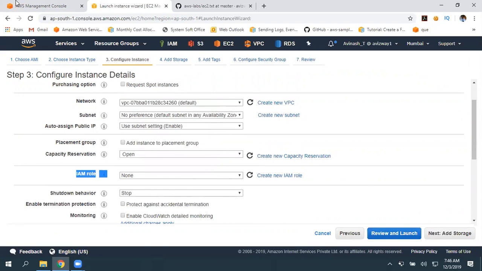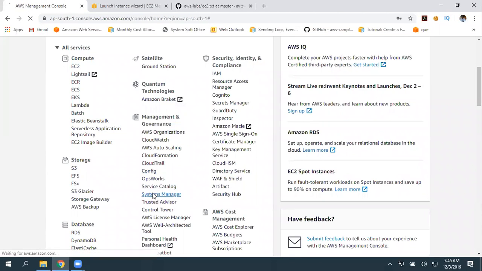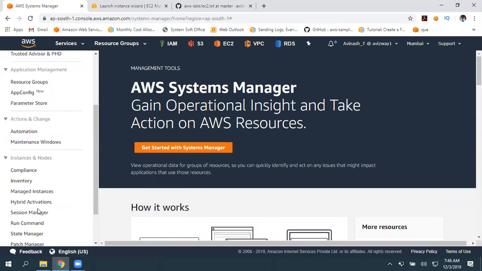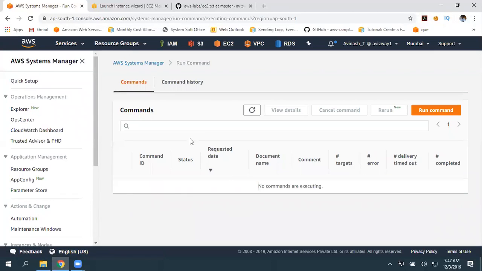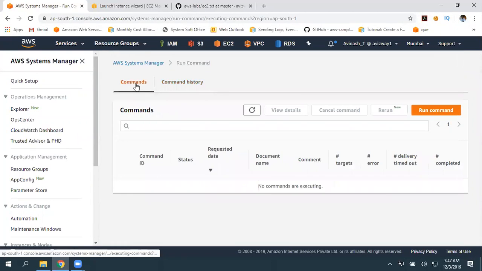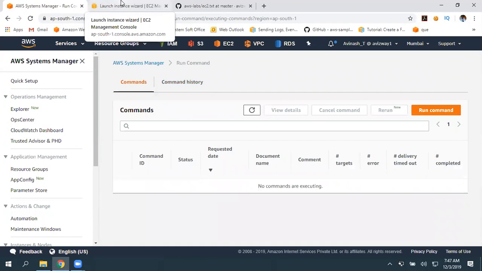I'm going to use this feature called Systems Manager, and within that we have a service called Run Command. Here on the left side you can find Run Command. I'm going to use this particular feature. This is the command history, what exactly I executed so far. Now let's create a role and associate that role to our EC2 instance. Then only these two can communicate.